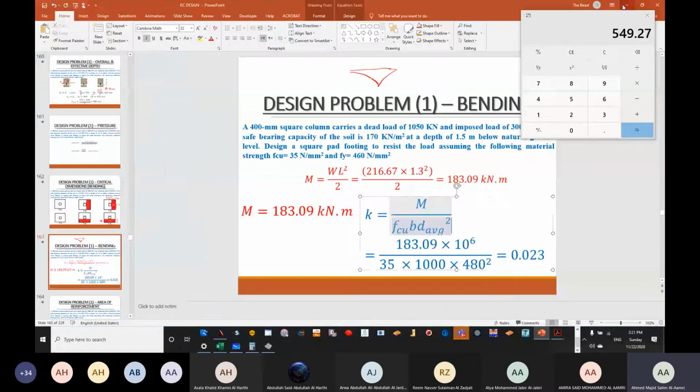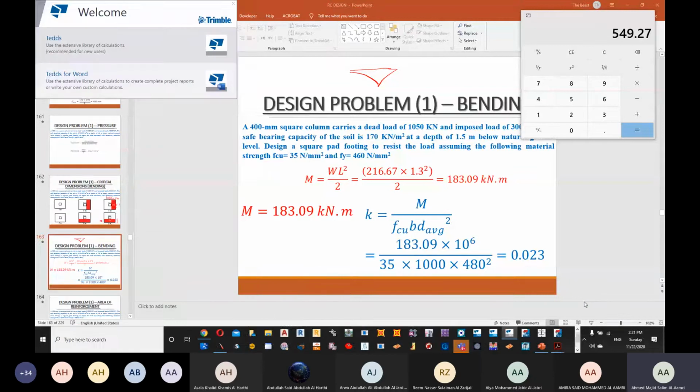Anyhow, this is only to illustrate that only the soil parameters are assumed. Other than the soil parameters, all of them are given in the question, other than the cover, which you have assumed from the beginning. Only the soil parameters you need to input. There are other software, for example, if we use TEDS.